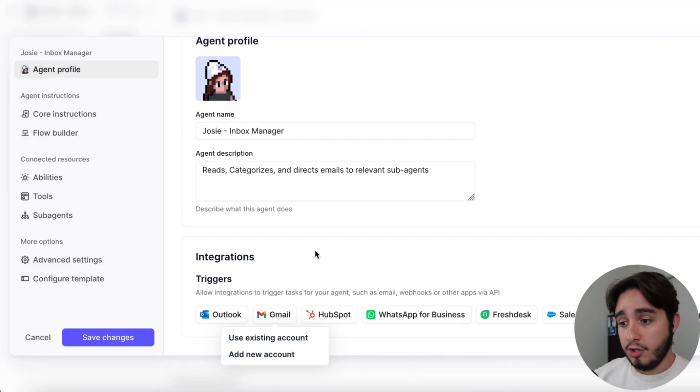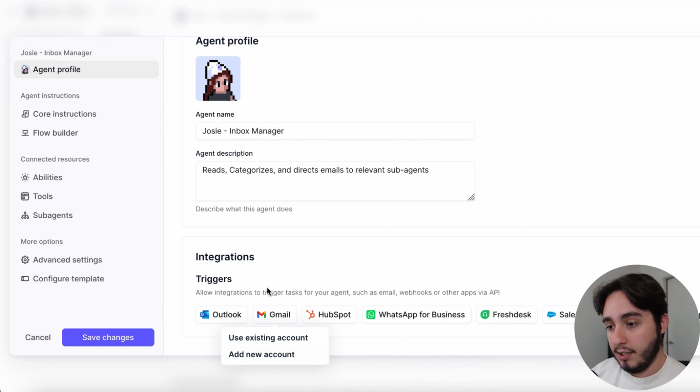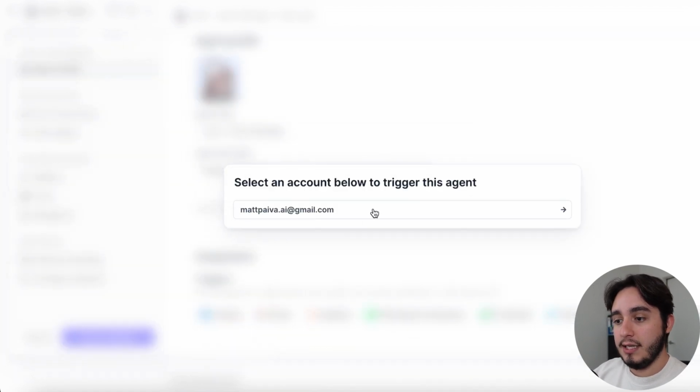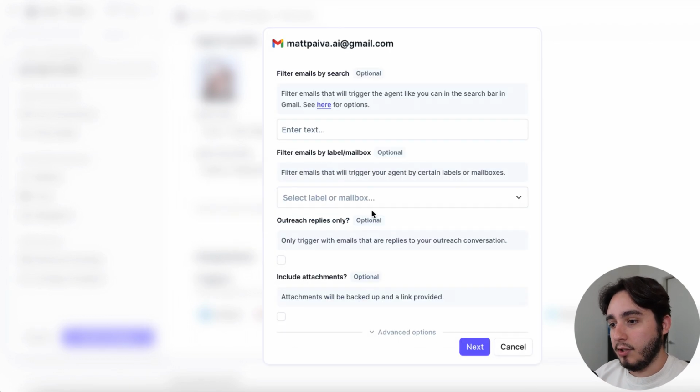But let's go back to the triggers over here. As you can see, there are many different triggers that we can use to trigger our agent. As I said, we're going to use Gmail, and I'm going to use an existing account. As you can see, I already have my email set up here. And honestly, if you're using a Gmail account, this is super easy to set up. It took me like 2 minutes. You just click on the Gmail account that you want out of the list of Gmail accounts that you have, and you select what you want the agent to be able to access, which in my case is just my inbox and my calendar availability.